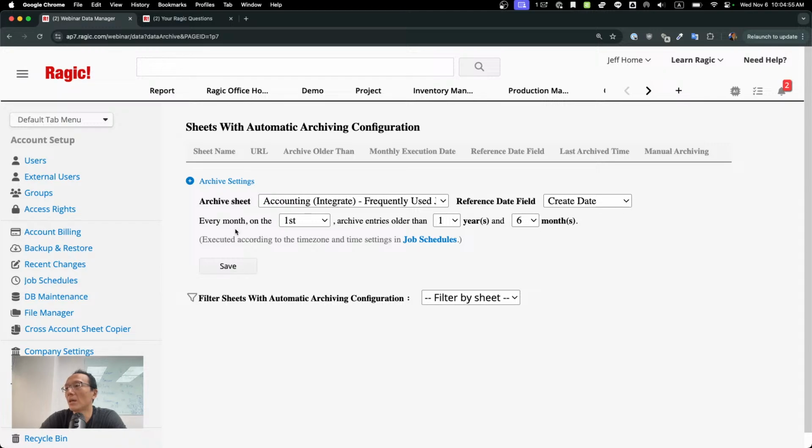This is something really nice to have, especially if you have a larger database and larger sheets, and you find your sheet working a little bit slower than you wish. You could just try to set up some data archive to archive the older data.